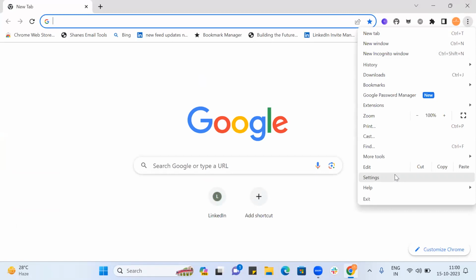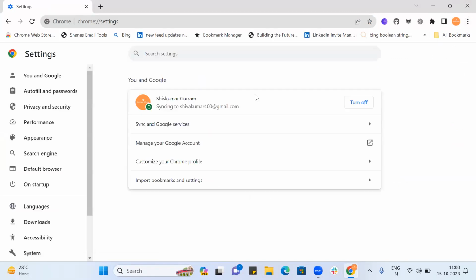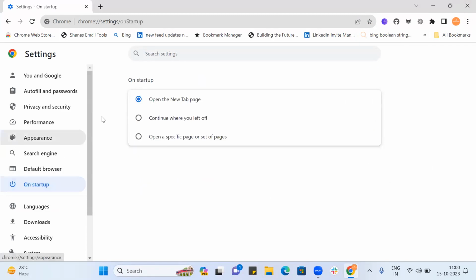Yes, it asks to restore the previous session. If not, is there any other way that you can get back that data? We can go to the history and check. Continue where you left. So on startup, you go to the settings, on startup, continue where you left off. Let's say you have 10, 20, 30 pages.